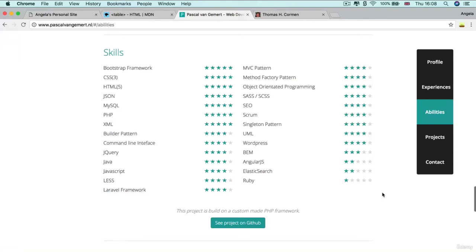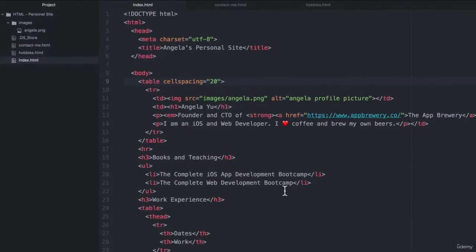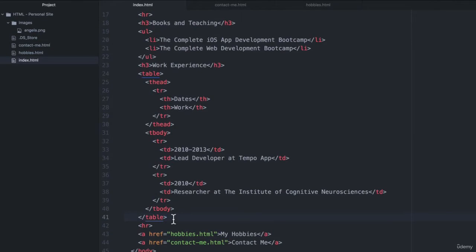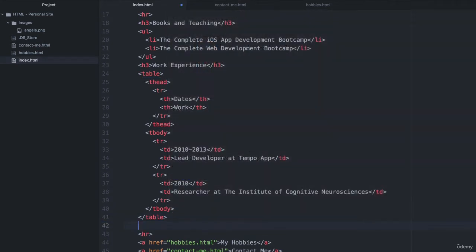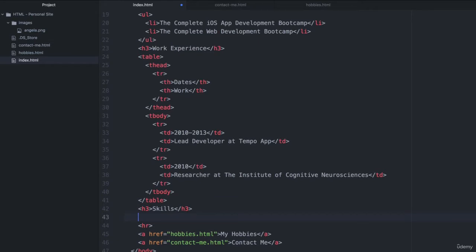All right, so how did that go? The first thing that we have to do is, of course, add our H3, and we're going to do that right above the horizontal rule, which is here, and below our table, so right here. And we're going to create something that's called skills, and then we need to make a new table.